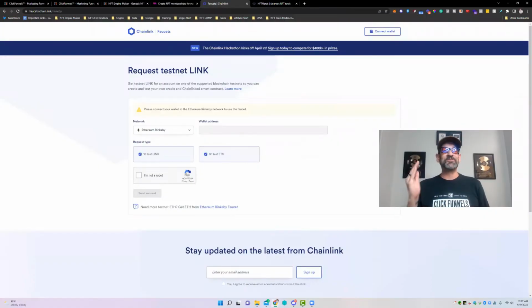So right here, you're going to want to go to faucets.chain.link/Rinkeby. I know that's a lot, so instead, just go down in the description. The link's going to be down there, and it's going to take you to this Chainlink faucets.